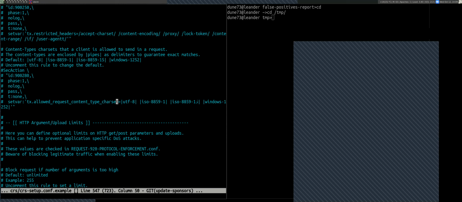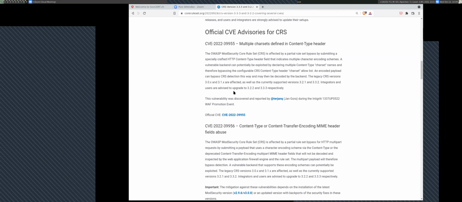Now, a guy discovered, I think it was Terjang again, a way to submit two char sets on the same line. So you do a char set, you say it's UTF-8, and then an additional char set where you say, hey, and now I'm bringing you UTF-7.